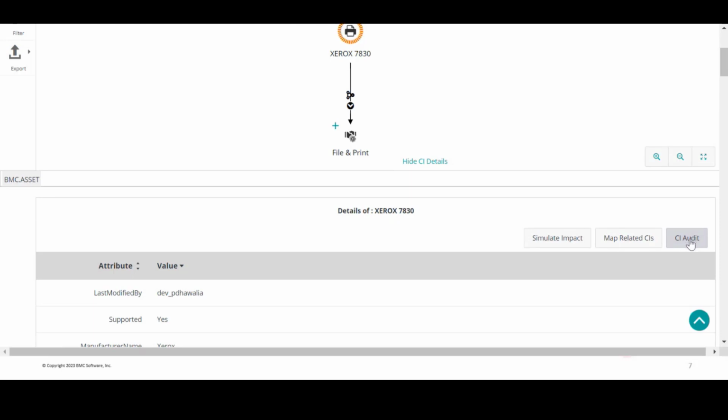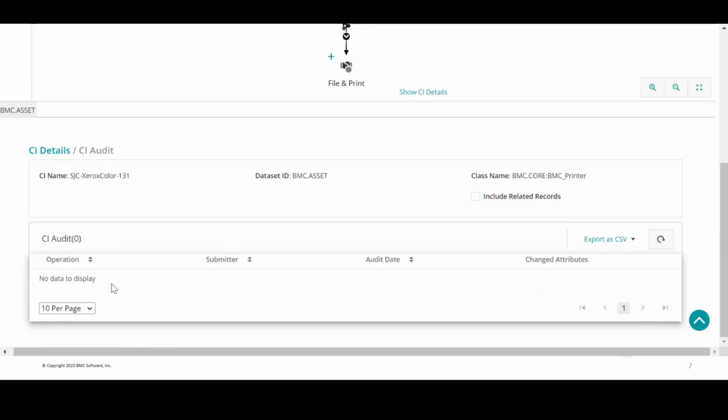This shows CI details. Here you see simulate impact, map related CIs, and CI audit. If the audit is not enabled on the class level, it won't be visible. So class level audit has to be enabled for this option. And when you click on this, for now, it's showing 0 records for me.